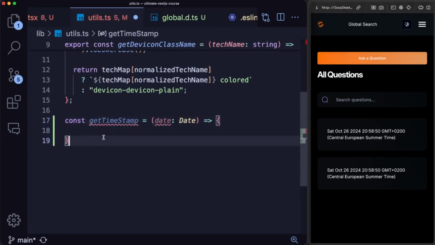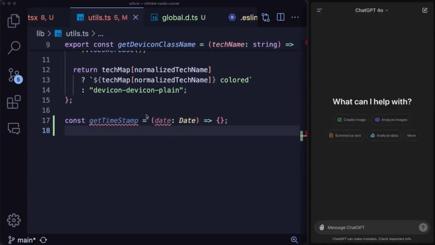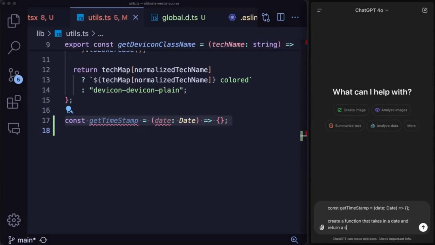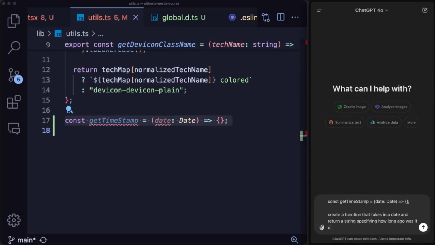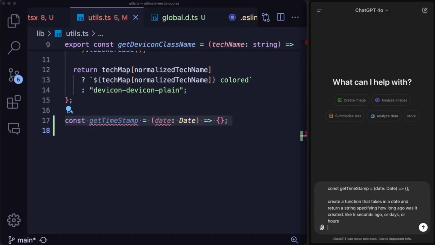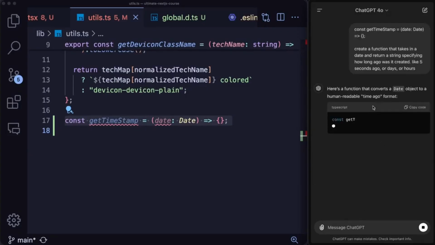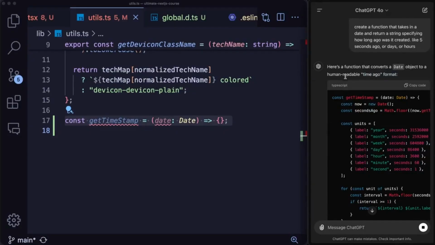And this is the perfect type of situation that I use ChatGPT for. So head over to ChatGPT, give it this function constructor, and ask it to create a function that takes in a date and returns a string specifying how long ago it was created, like 5 seconds ago, or days, or hours, and simply run it. It should give us a pretty simple function that turns it into a human-readable time ago format. I like how it called that.